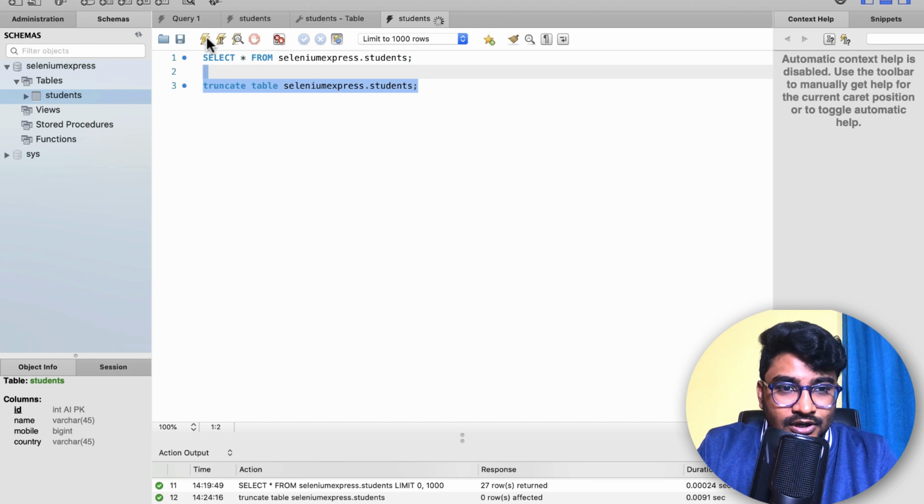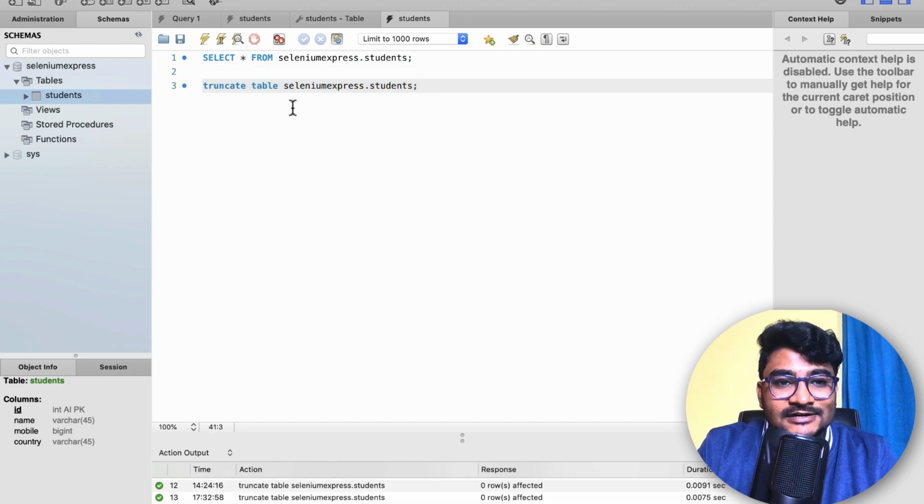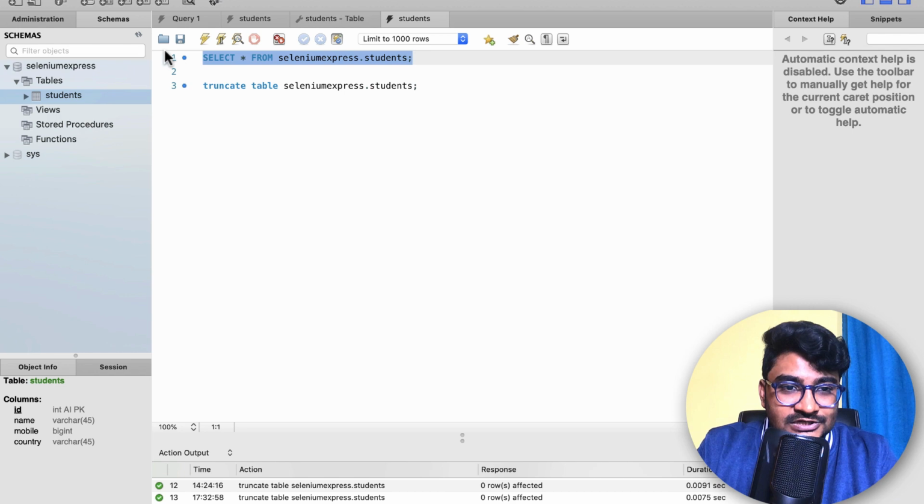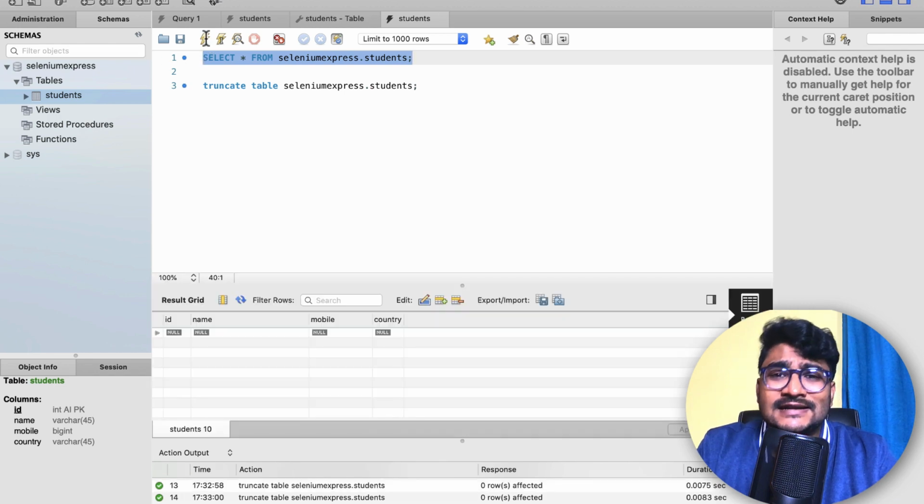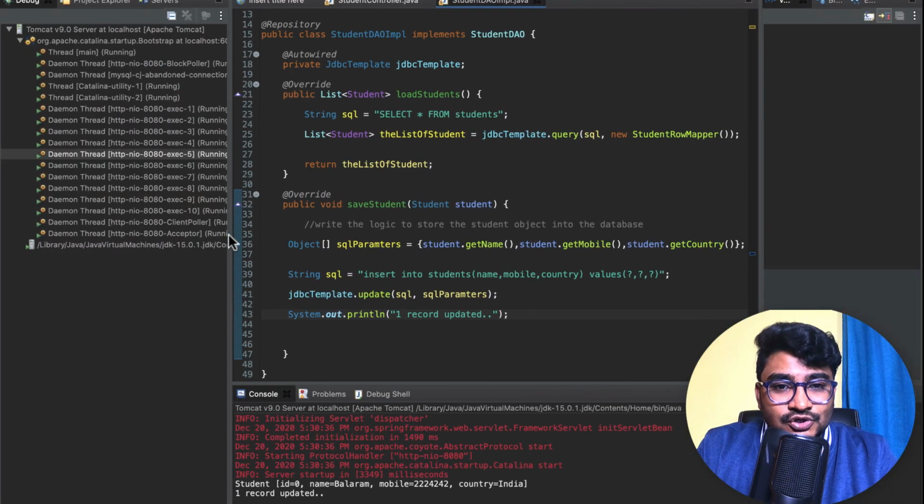If I do, where is my table? I did truncate the table. I am not supposed to do that, but I did truncate the table by mistake. Obviously there will not be any record, but you can understand that Balaram should have come here because I have saved the record. But let's do one more thing.